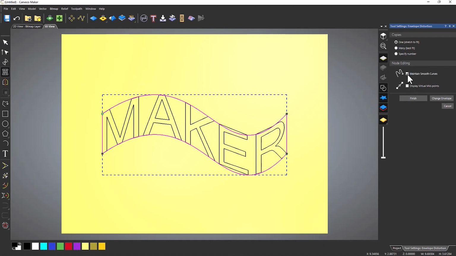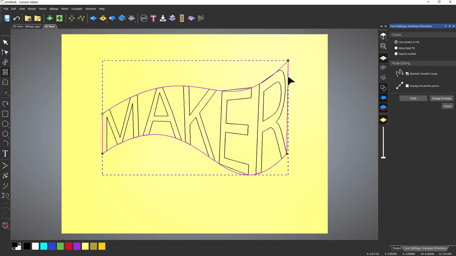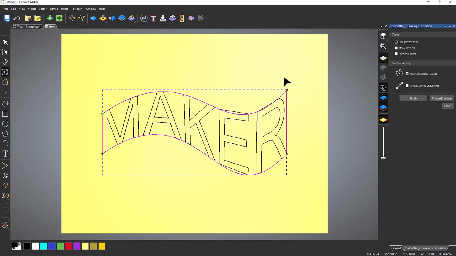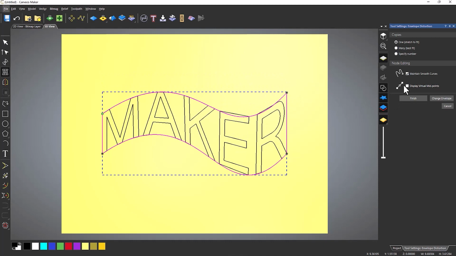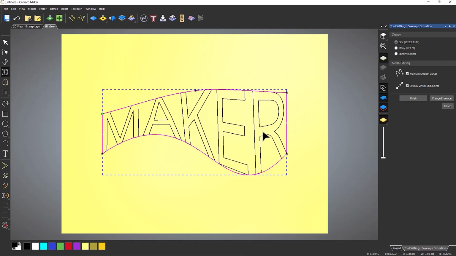We've also got maintain smooth curves, so that eliminates those handles. I don't tend to use that very often because you've got less control over the actual distortion that you're doing. We've also got display midpoints, which is basically exactly the same as the node editing, so it gives you a virtual midpoint there that you can select and you can change the shape.